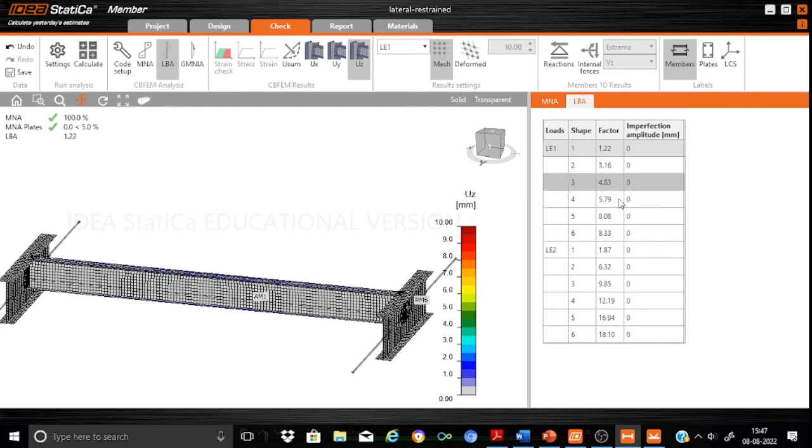So look here. You can see this is how it has provided the results of the linear buckling analysis. You will find 1.22. We have to consider only the ultimate limit state loads, LE1. It provided me six mode shapes. For example, suppose I am interested in mode shape 1, you will find that 1.22 is the factor. It means that I have a factor of safety of 1.22 against buckling.